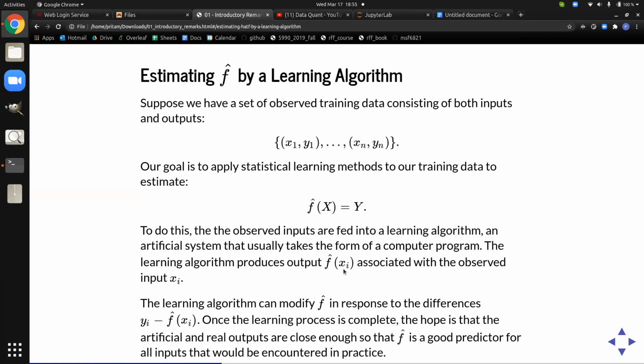Typically, the learning algorithm is some kind of iterative process that's going to effectively modify F in response to changes in the error terms, right? The actual outcome versus the estimated outcome. Once we've completed this iterative process, the hope is that the artificial outputs, the predicted outputs, and the real outputs are close enough so that F hat is a good predictor of all the inputs that might be encountered in practice. So that's at a high level what we're trying to do here.